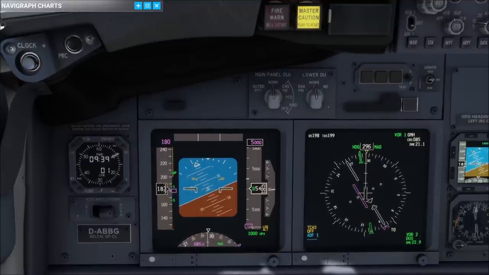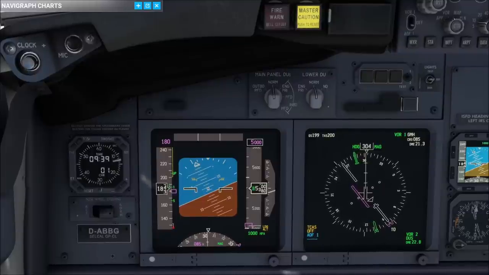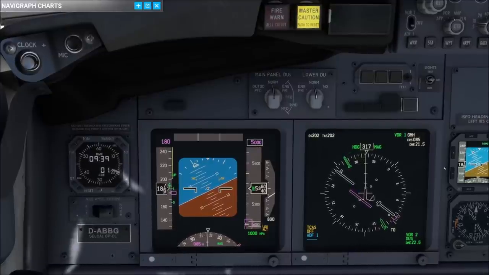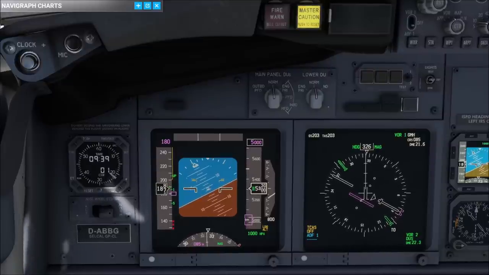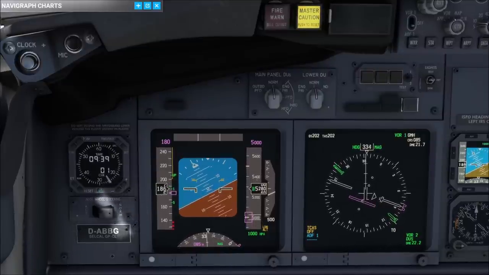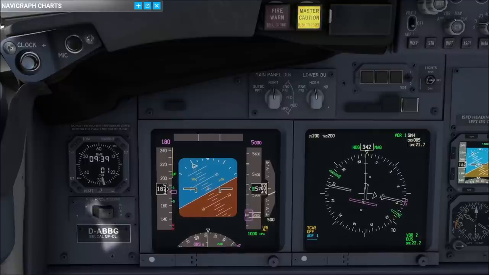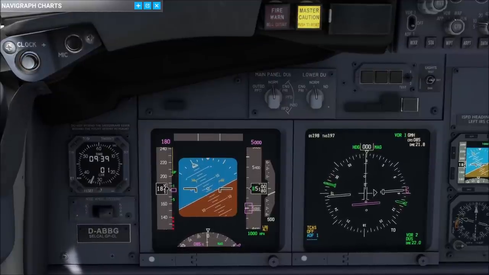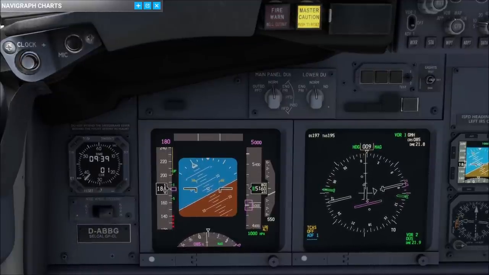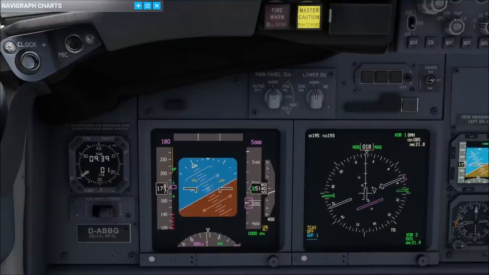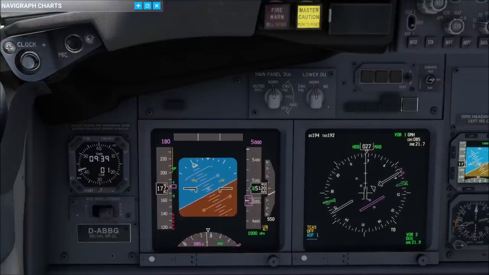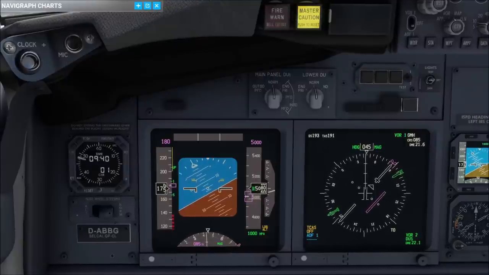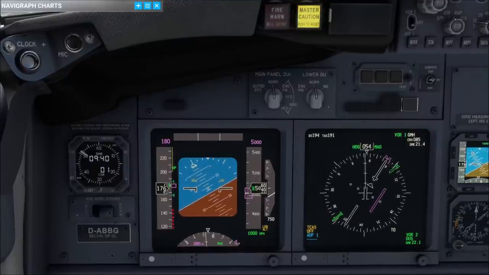We'll continue the descent. 25 degrees angle of bank is what we need. We have 15 seconds. We are spot on with the heading, but my altitude management is not that good this time. Really not that good this time. Okay, 30 seconds, heading looks good. Altitude is a little bit low still. Heading is good, altitude a tiny bit too low.